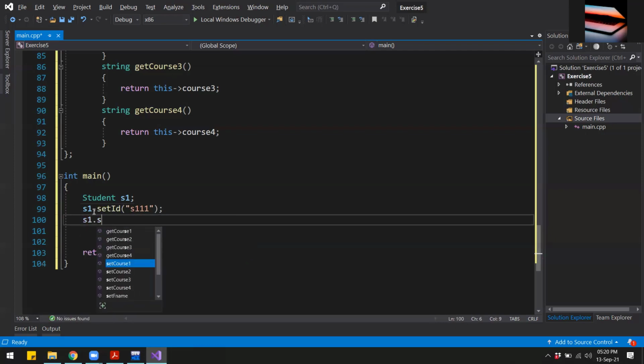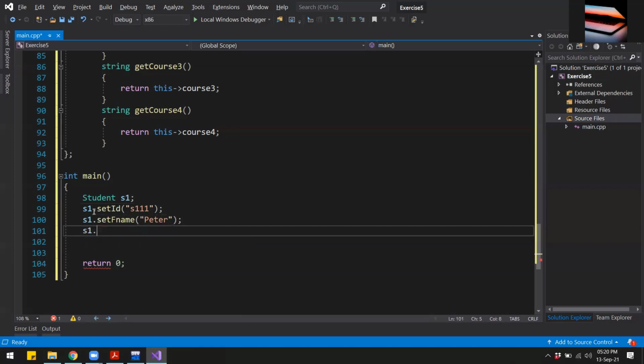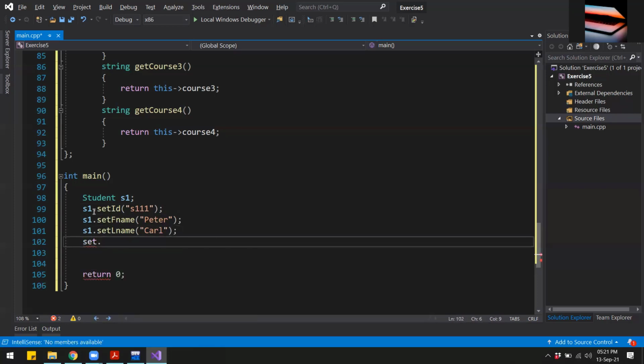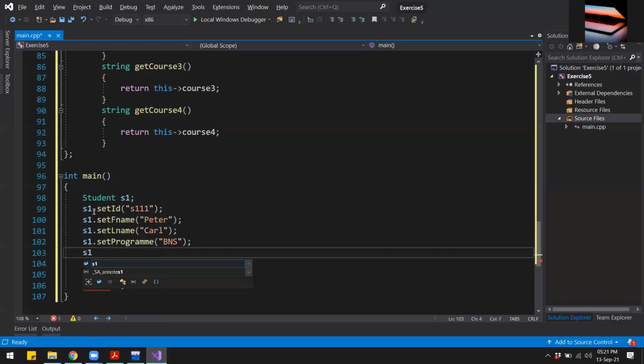Then in a similar way we can do set first name. Let's say the first name is Peter. Then we have set last name. We'll give some last name, right? And then we will set the program. Let's say Peter is doing BNS, and then we will set the causes. So we can say set cause1, maybe CS111.